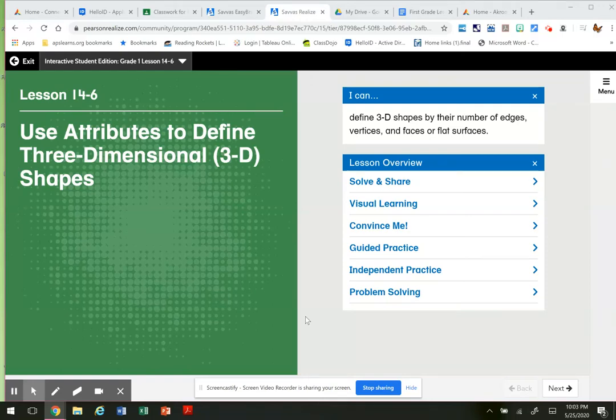Hello, boys and girls. Today in math, we're going to look at lesson 14-6, and we're going to use attributes to define three-dimensional, which is 3D, shapes. And when you're all done, you're going to be able to define 3D shapes by the number of edges, vertices, and faces or flat surfaces. So we're going to start with our visual learning video.